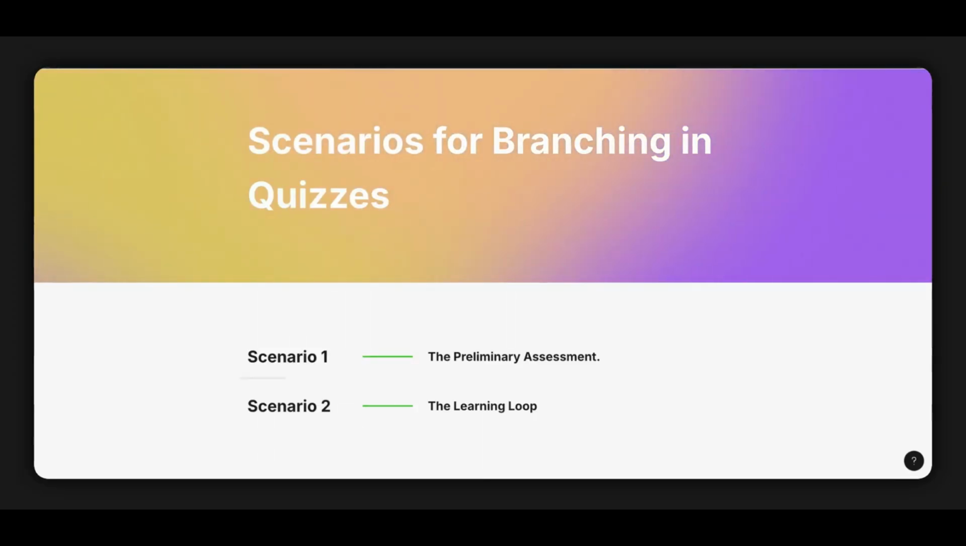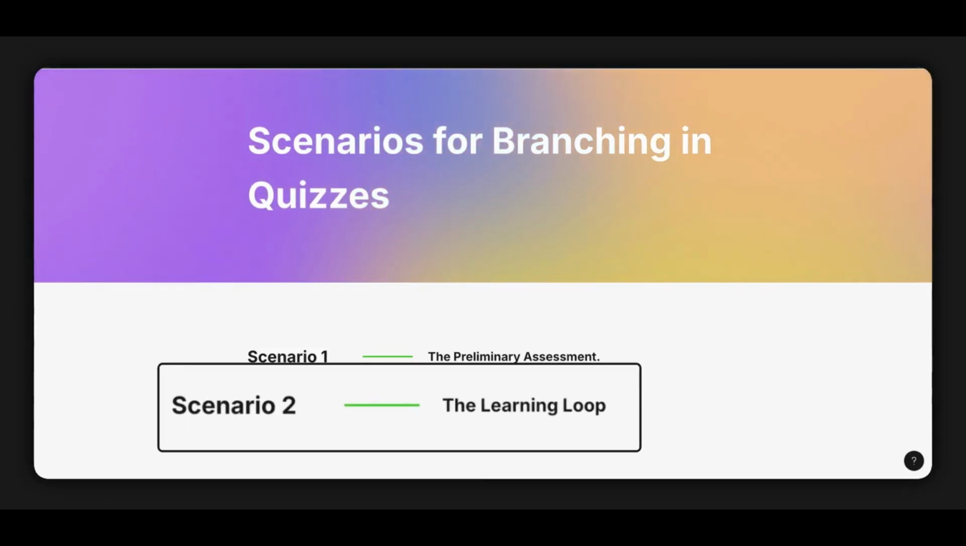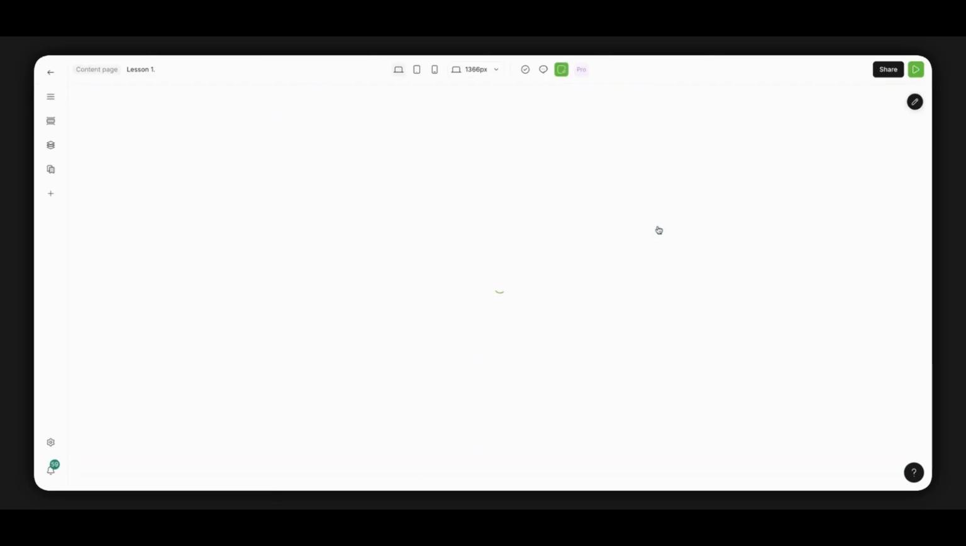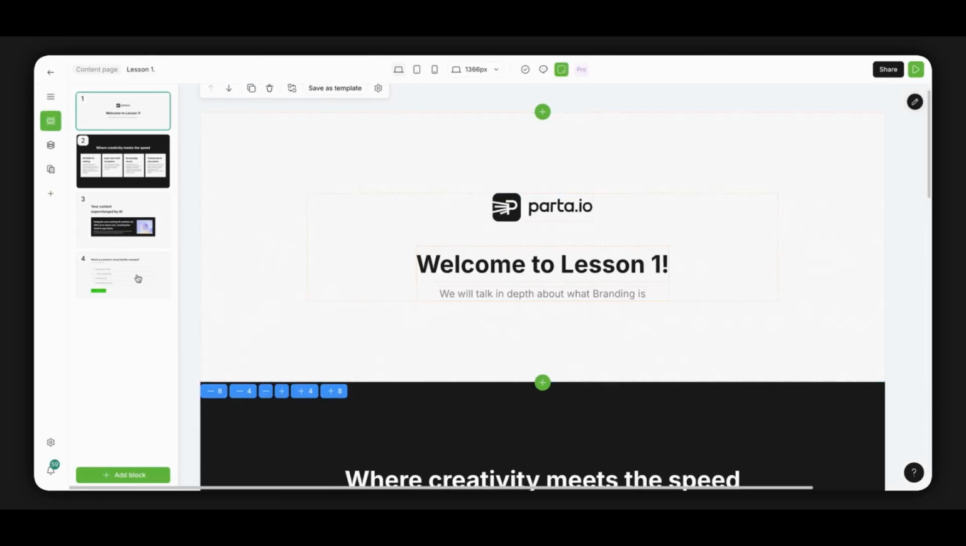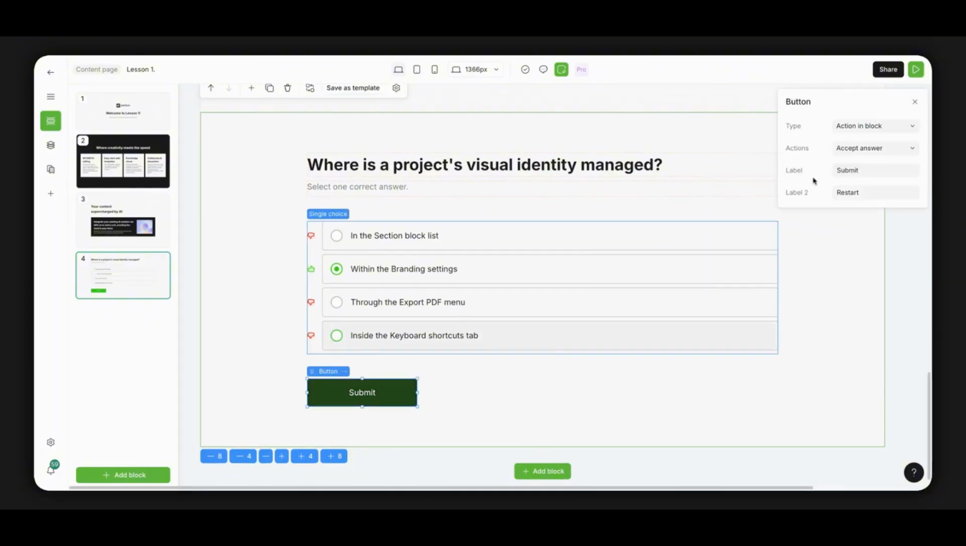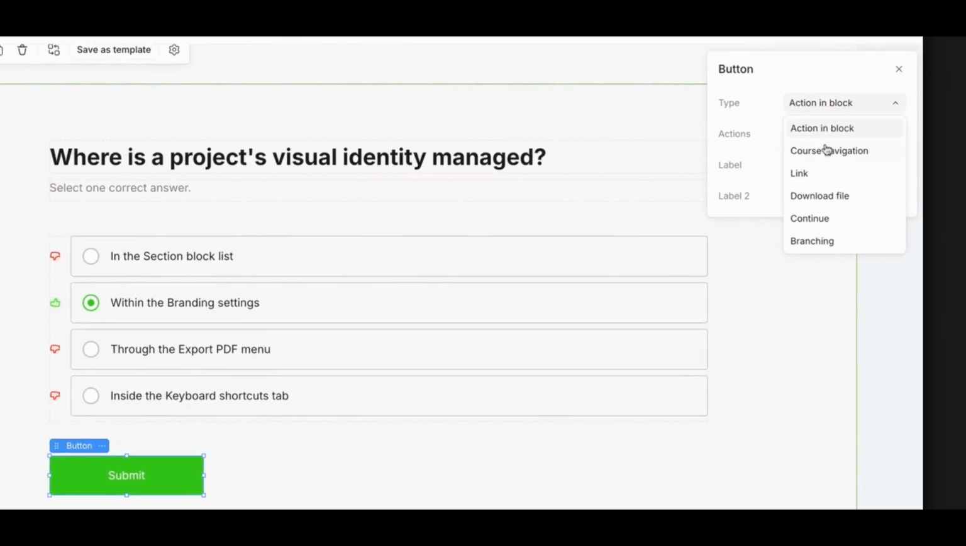The second scenario ensures a learner has mastered the material in a specific section before moving on, creating a learner loop if they haven't. For this, we'll add an intermediate knowledge check question that prevents premature advancement. The question can be placed in the middle or at the end of a section. We will change the submit button type to branching.